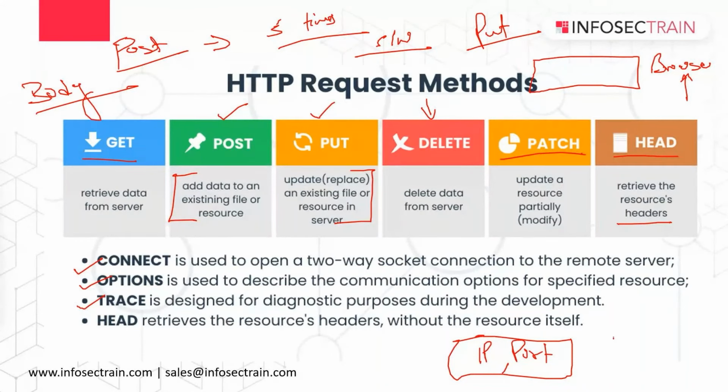Same as when you write ping 127.0.0.1. That means you are pinging your own self, your own device. You are checking the network interface card of your own device, right? So same like that, using trace, you are tracing back to yourself. So these are the request methods that you should know.